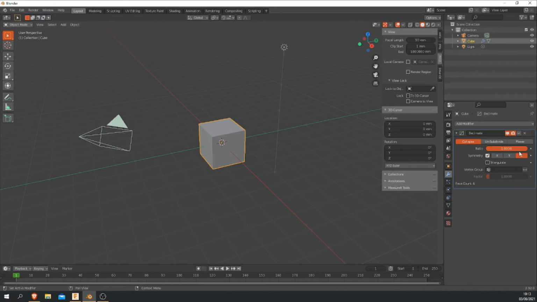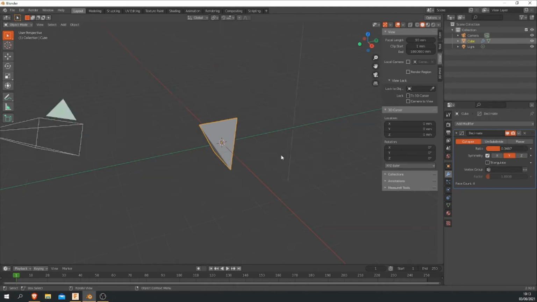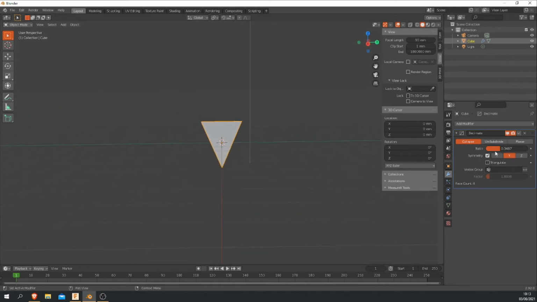so you can change it along maybe the Z or the Y. So you can see there that by changing it along the Y-axis, it keeps the same amount of decimation on both sides. This would be really good if you were doing maybe a low poly figurine, where both sides are mirrored, so it'll do the same amount of decimation on each side.